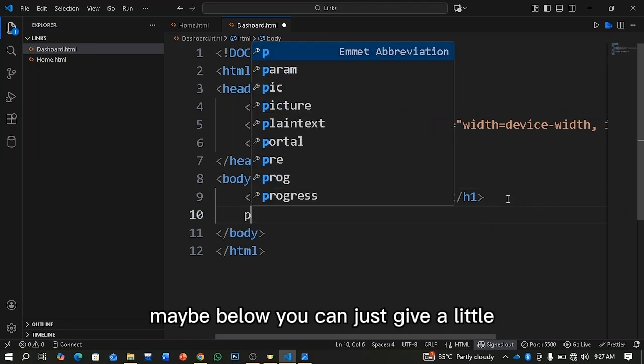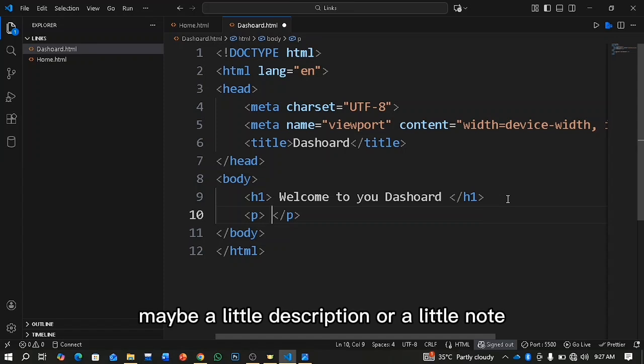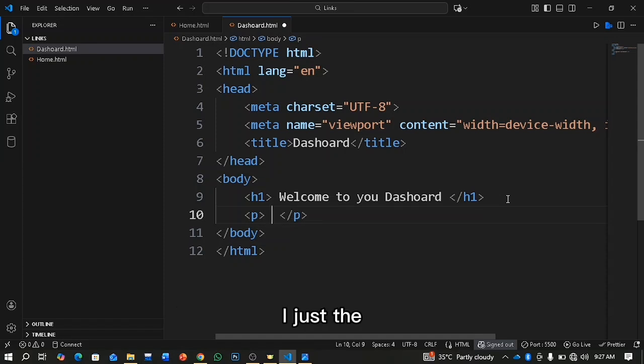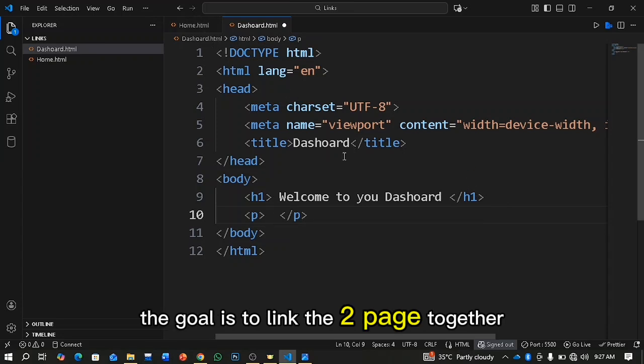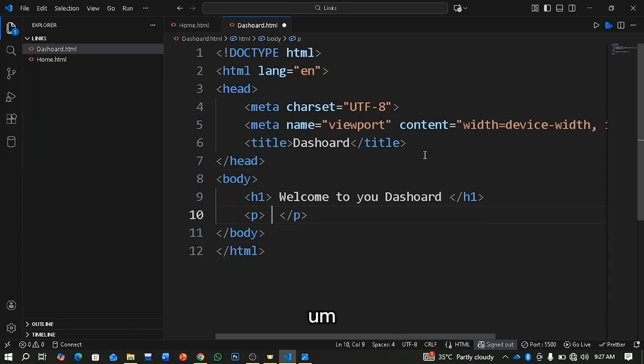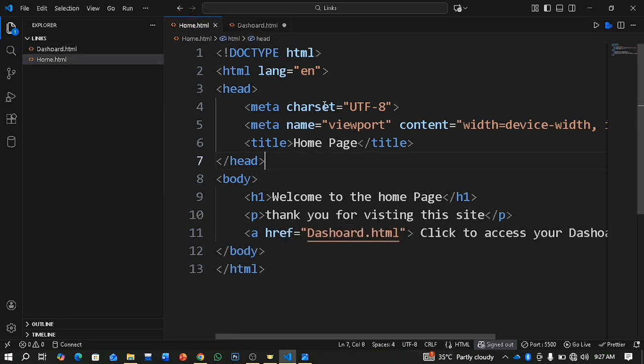Then maybe below you can just give a little description or a little note. The goal is to link the two pages together, so you can just put something just to make it look real.